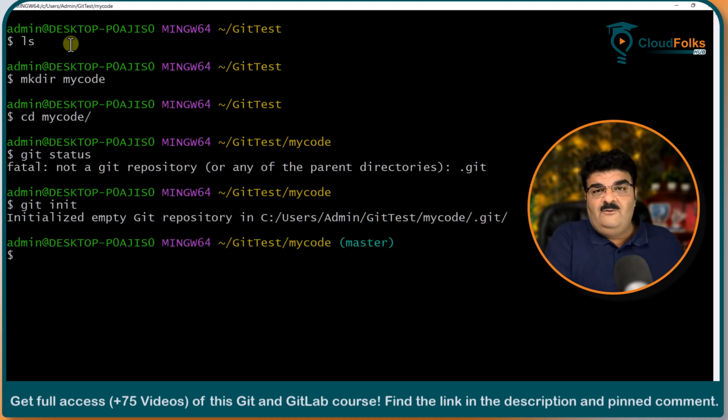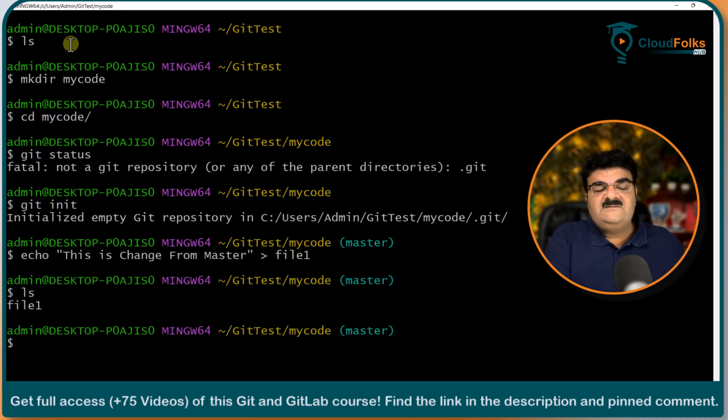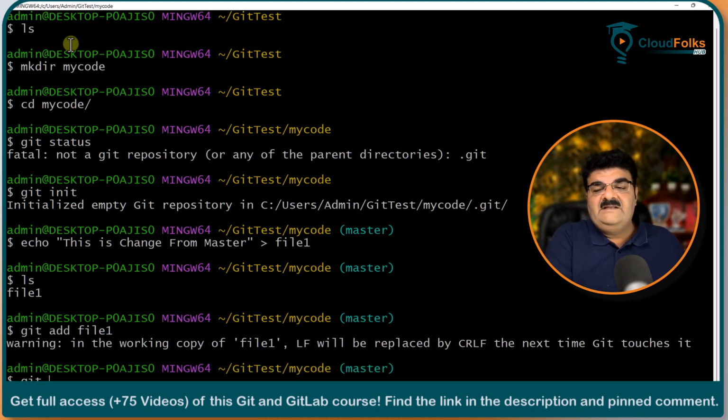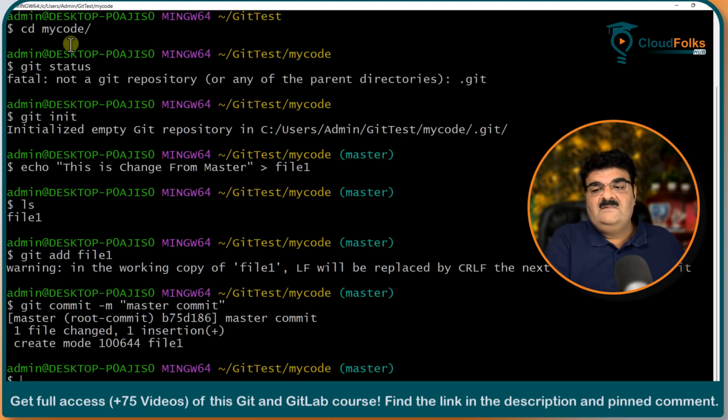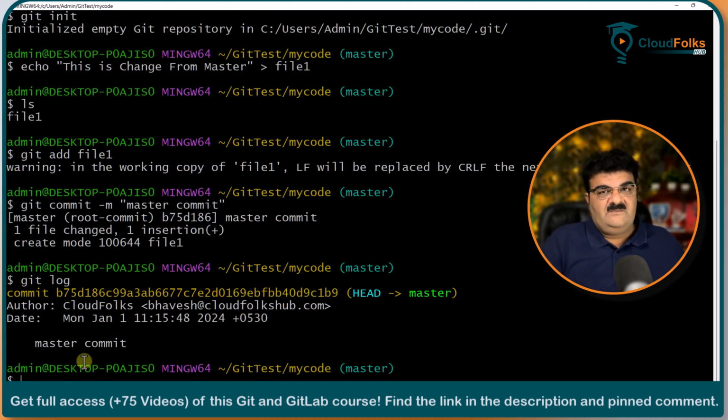Okay. Now I want to create a single file that we are going to edit from multiple branches. So I'm going to use the echo command, and here I'm going to say "this is change from master", and I'm giving the name file1. Yes, I got this file1. Now I'm going to add this, git add file1 and git commit -m "master commit". Done. And if you give the command git log, you will get this commit, and this is the master commit.